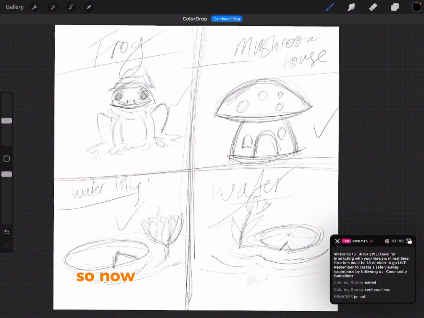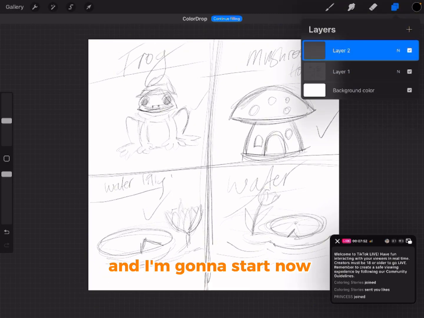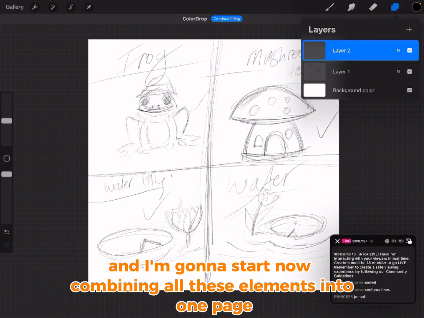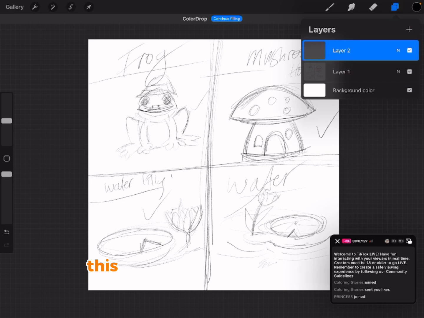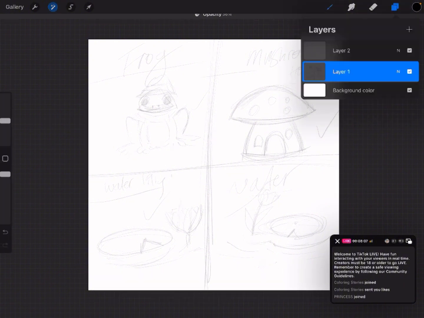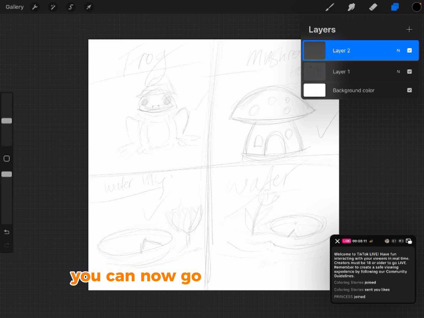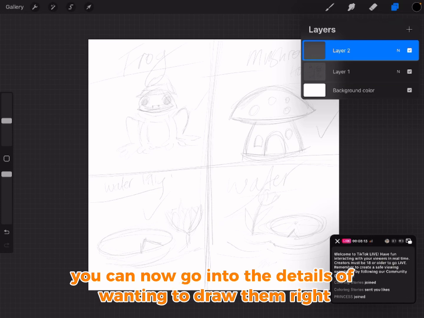Now what I need to do at this point, I'm gonna add a different layer, and I'm gonna start combining all these elements into one page. So this takes time. This is when you start playing around with these characters, but also at this point you still don't have to draw them. You still just have to come up with a concept, and then afterwards you can go into the details of drawing them.